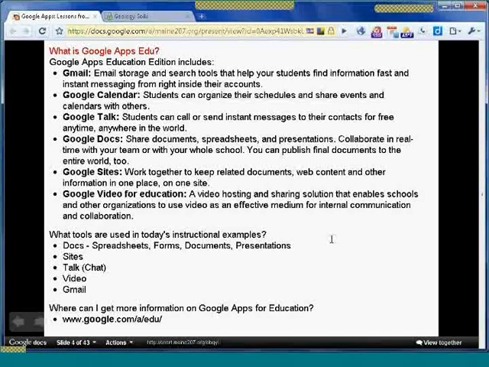We're going to go through many of the different tools that Google Apps EDU uses, though, to support those instructional examples. A lot of them center around Docs, which includes, for today's examples, spreadsheets, forms, documents, and presentations. You're going to see an example of a teacher using the Google site that integrates chat into that site. I'm going to show you a little bit about video that we've used in the classroom, and all of this hinges on Gmail. The fact that all of our students and teachers have Gmail accounts and can communicate and share that way.